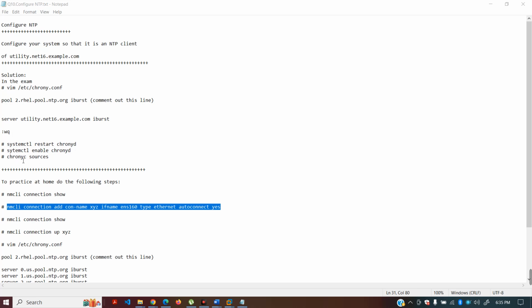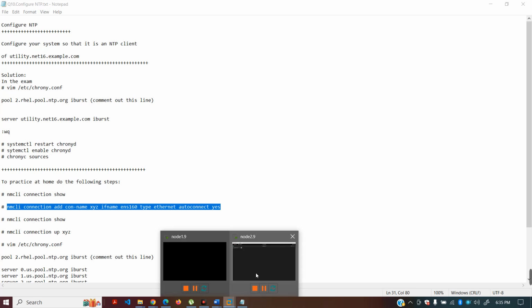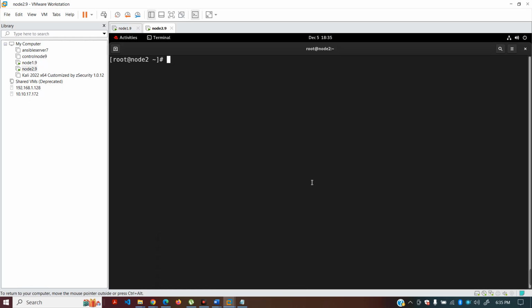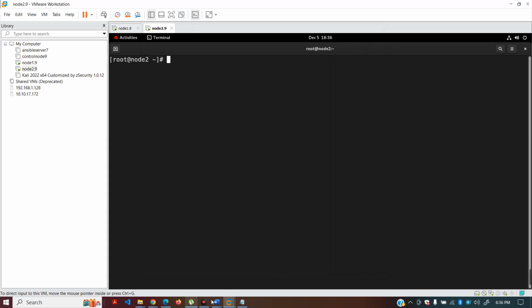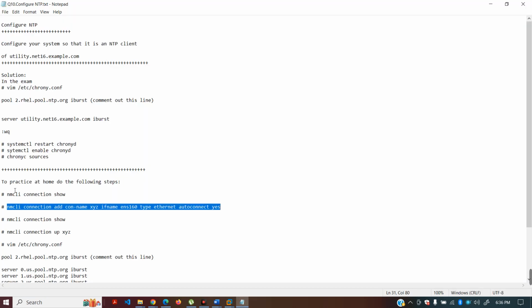and then run this command, chronyc sources, just to see if the server is synchronized. This will tell you that it is synchronized. But at home, what you can do is go to the machine, I'll show you. First of all, check whether the network connection is bridged: go to settings and see. If it is not bridged, you have to make it bridged so that you can access the network. So my suggestion is to practice at home.